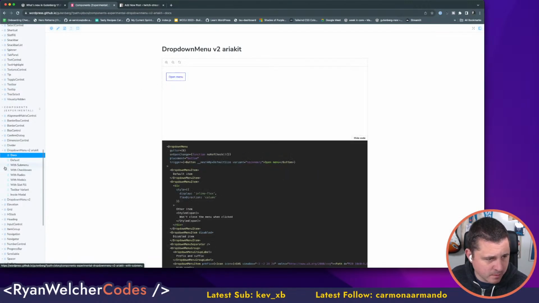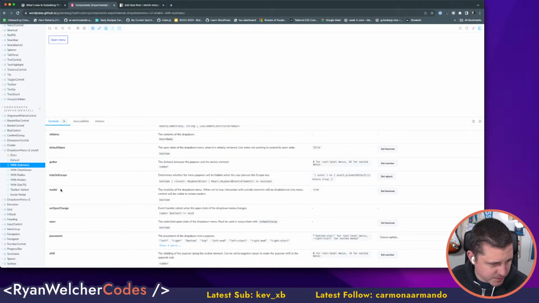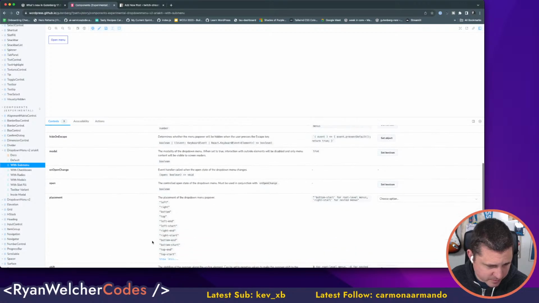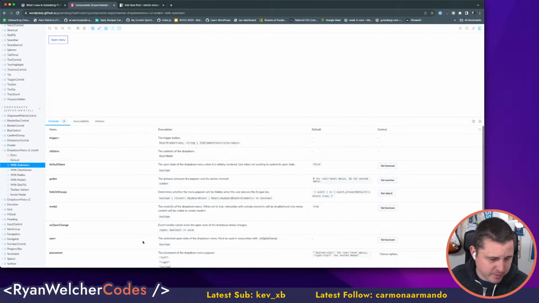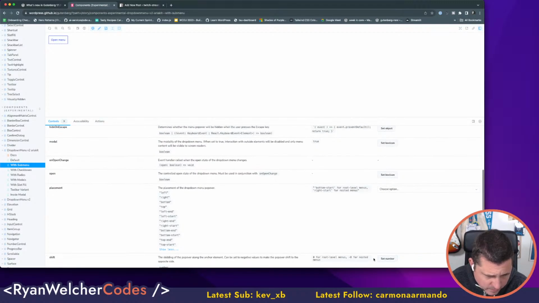Huh. Well, clearly it's got a bunch of options here. Hide on escape, modal, on change, open. There's placement. We can do some placement stuff in there. Shift. We'll have to just play with that. What's this? No idea what that's supposed to be doing. I don't see any difference. Oh, maybe it's this one. I don't know. Man, we'll have to play with it.